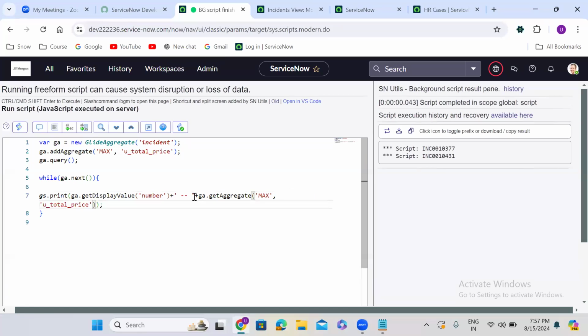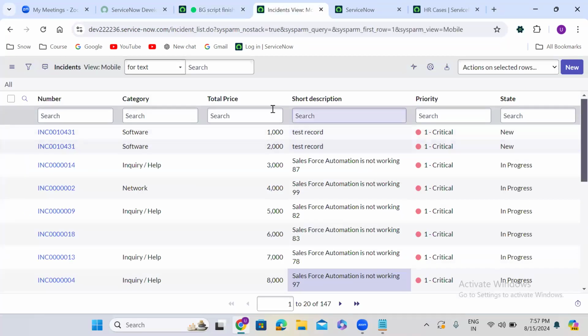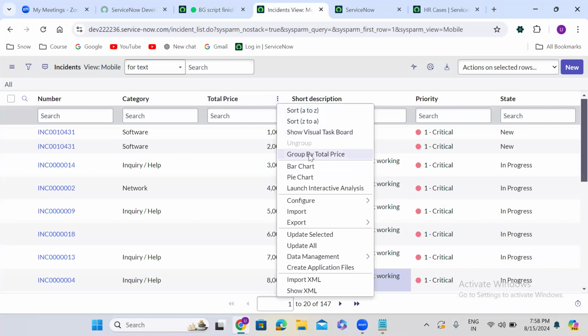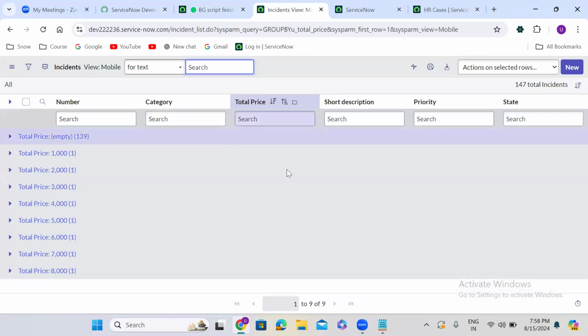Okay. So I want to get the maximum value. Guys, here by default, GlideAggregate will group by. So group by in the sense it will do like this one. By default, GlideAggregate will group by.